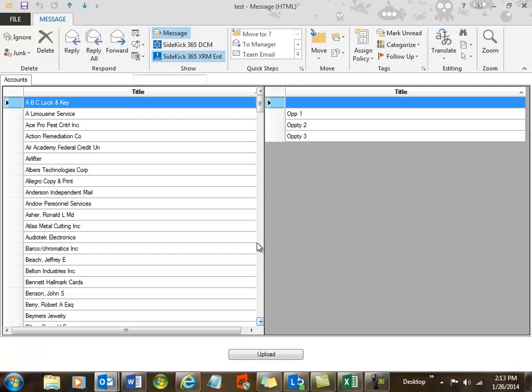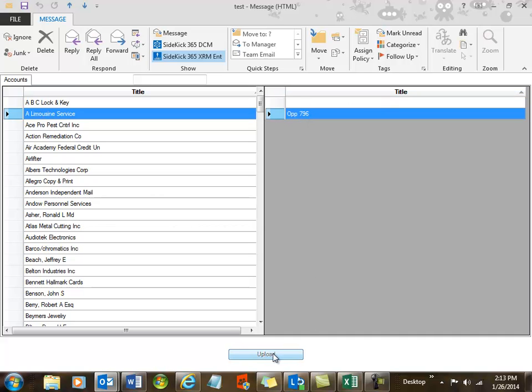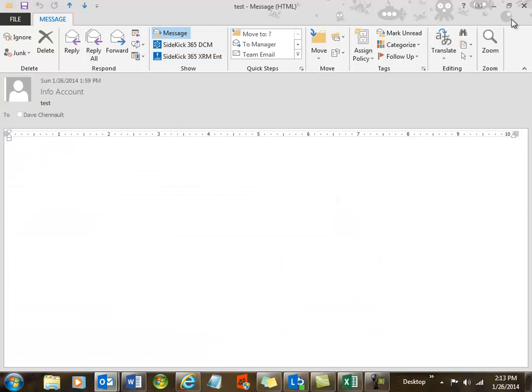I have about 500 accounts in the system, so it takes just a minute to get them. Let's put this one with the opportunity as well. It'll take just a moment to upload that message. And you'll see it's slightly different here. It's not asking me for a title, and it also doesn't close the message for me. Now I'm going to go ahead and do that.